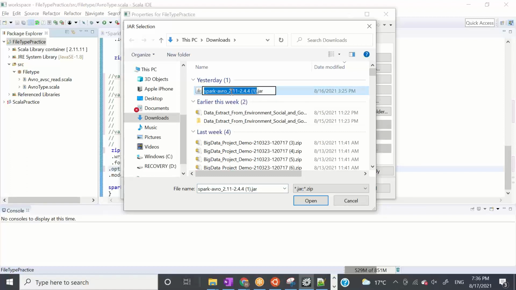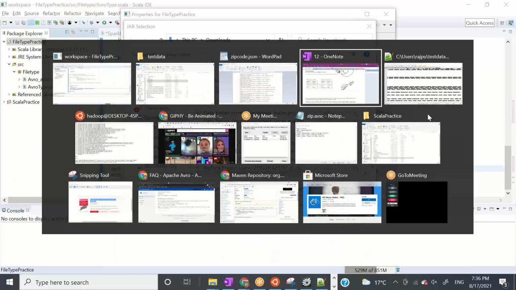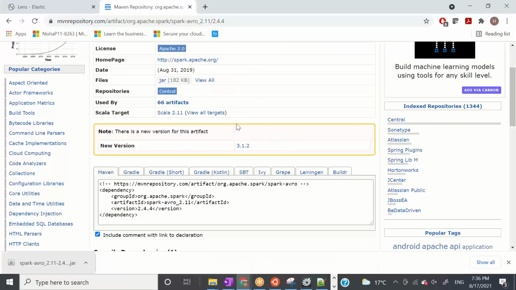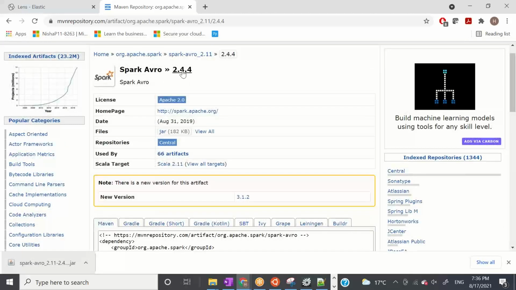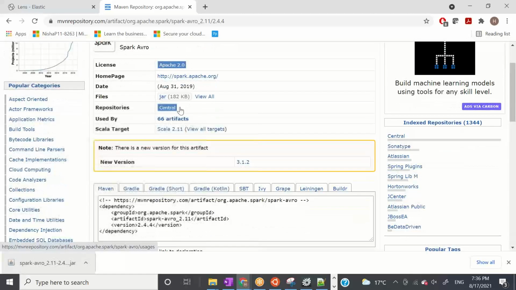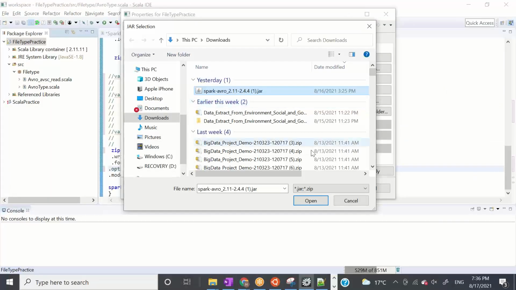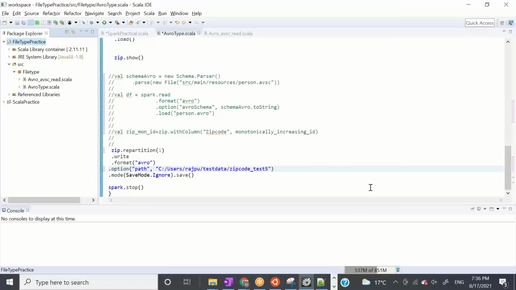So what I did here, I just went to Google. This is where I downloaded it. So I just go to Maven. I go to Spark Avro 2.4.4, and I downloaded this jar, and I added the jar to my external libraries. This IDE is Scala IDE. Okay. So, and then it started working.